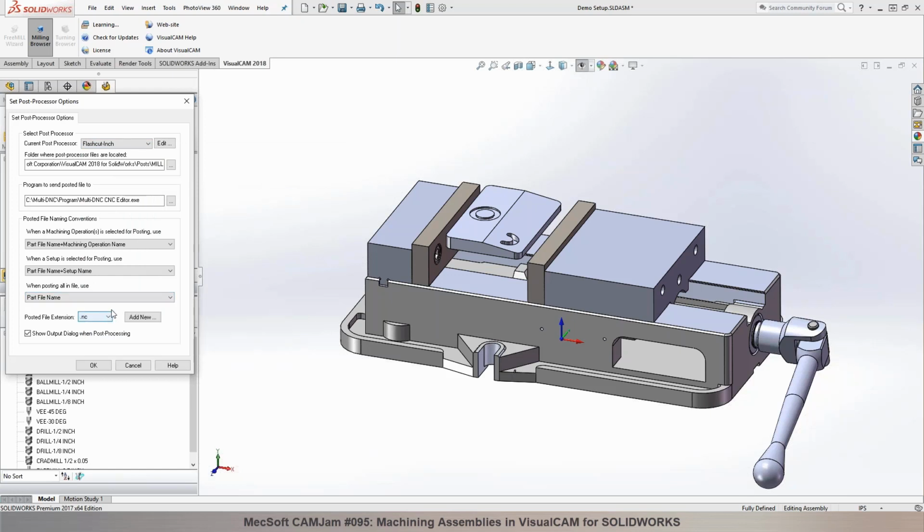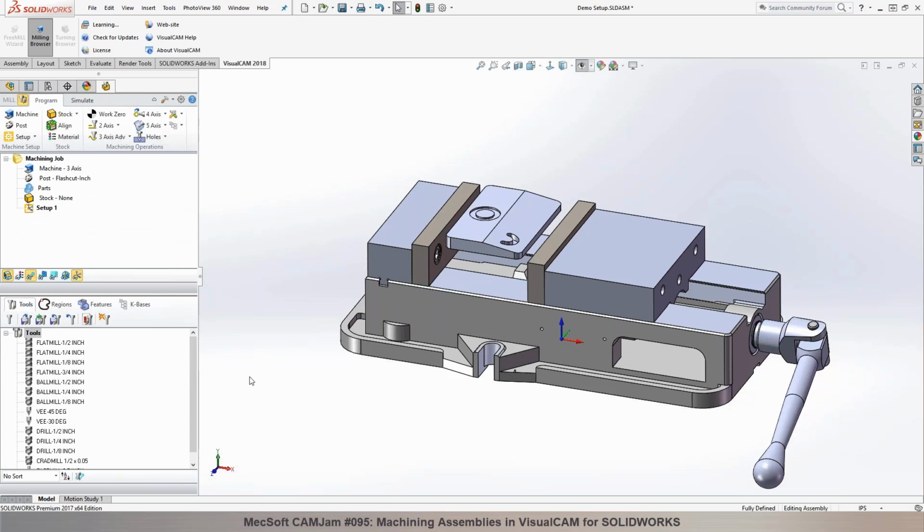Flash Cut can read .nc files. They can also read .fgc or whatever the preferred extension is. You can select the extension from the list. If an extension is not found on the list, you can click on Add New to add a new extension to it. Okay. All right.